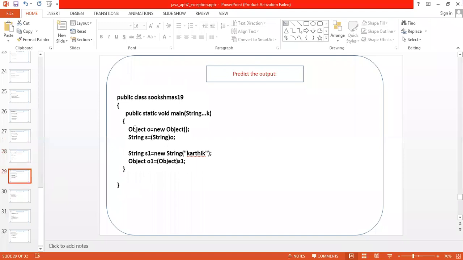Again, predict here. What exactly is the difference between the first one and the second one? The first one created the object for an Object class, then again we are doing typecasting, assigning it to the string. Again, here we have a string object with the value Karthik, then again we are doing typecasting S1 to the O1.